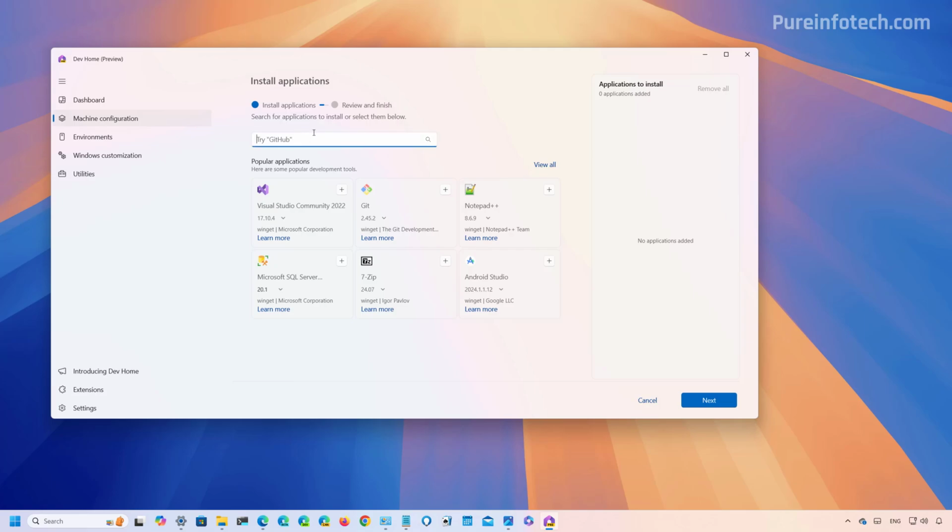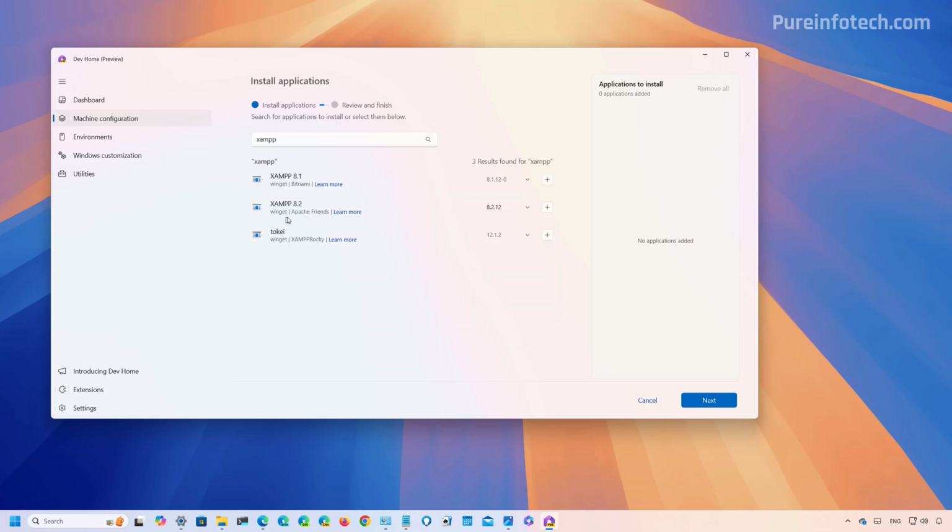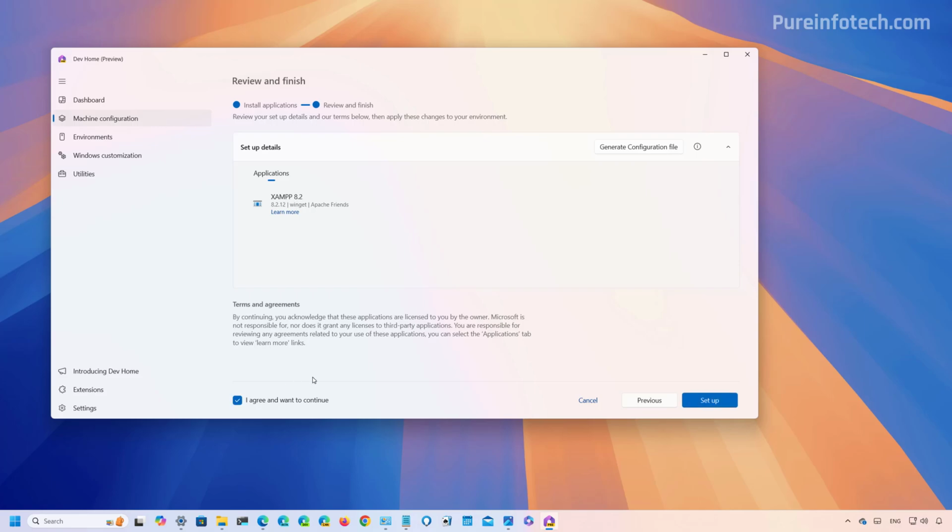So in here, we're just going to look for XAMPP. See, we get the same results as using the winget search command, and to install the app you just need to click the plus button for the latest version. However, it's important to note that with the graphical user interface we also get this drop-down menu that allows you to choose from different versions. After selecting the app, just click the next button, check this option and continue, and then just click the setup button.